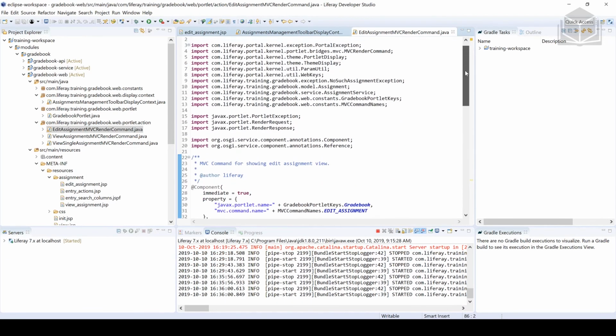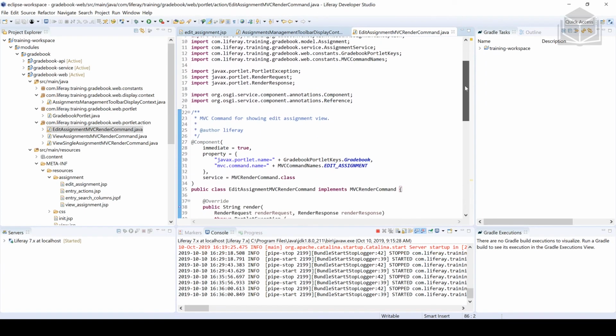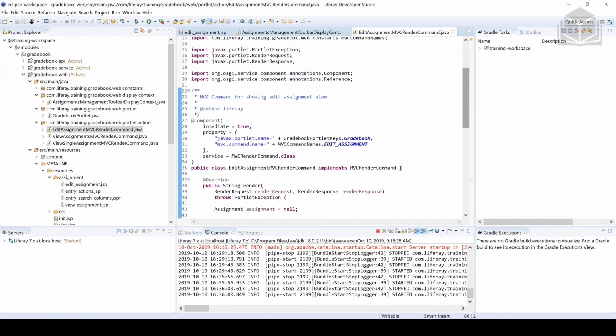So starting back from the top, the first thing I always like to look at is the component annotation. So here within the component annotation, we have our two properties defined. The first one is the portlet name. So which portlet are we listening to? From that portlet, we're trying to catch, receive, or listen for a specific MVC command name. In this situation, the MVC command name is going to be MVC command names.edit assignment.